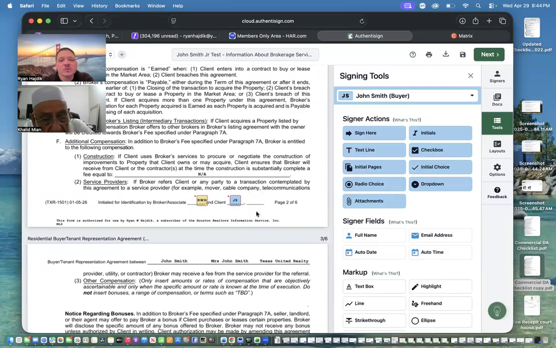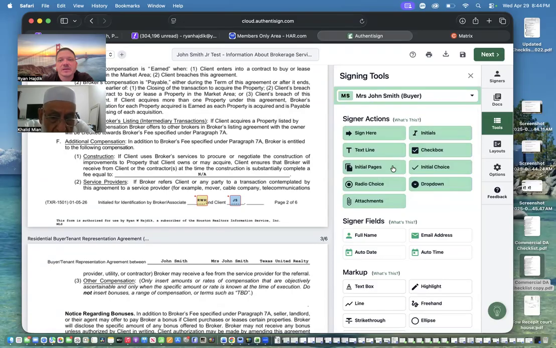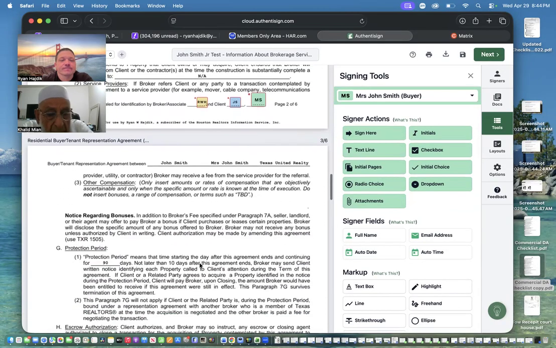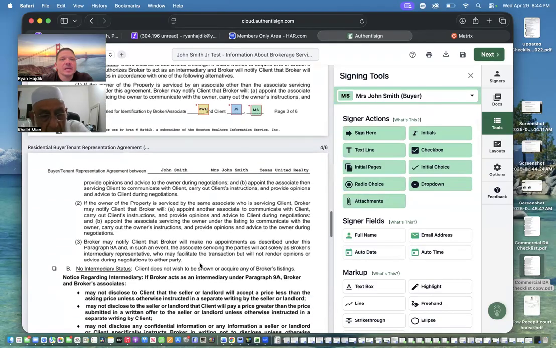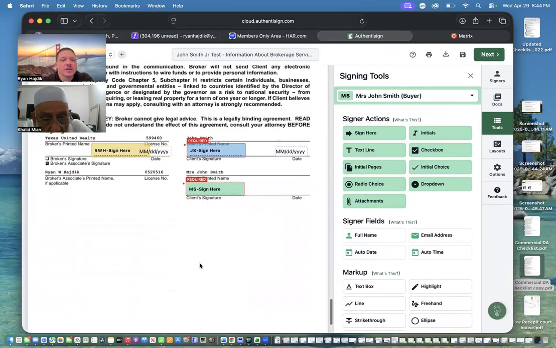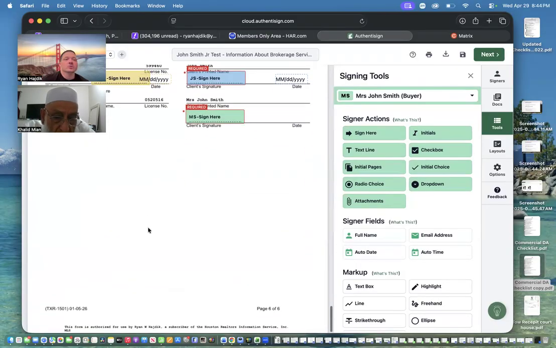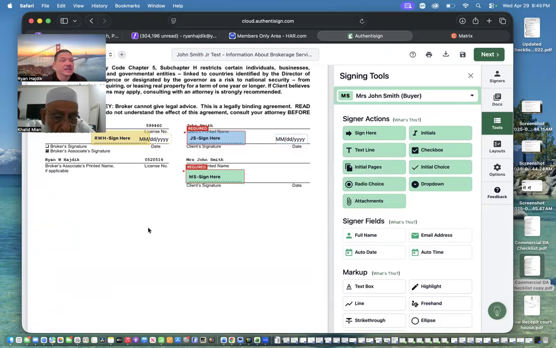Let's pretend that this one was missing, Miss Smith. I'm going to go down, Miss Smith, and I'm going to take her initial. I'm going to click it, drag it, and drop it. Okay, then I'm going to keep going. That looks good. That looks good. That looks good. And the signatures look good. So now that's all I need because those are the two forms that I need for right now.